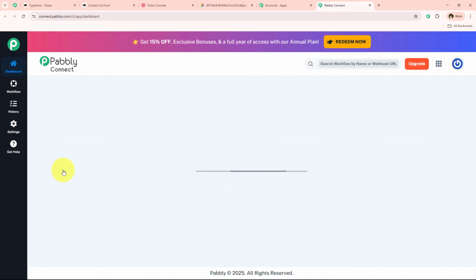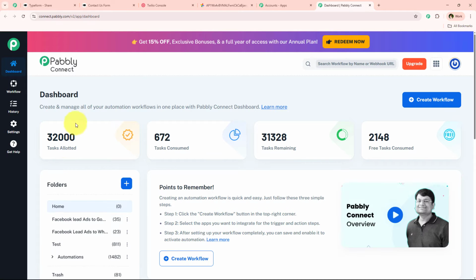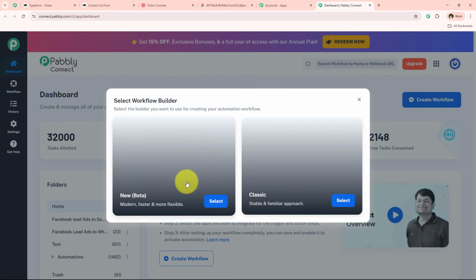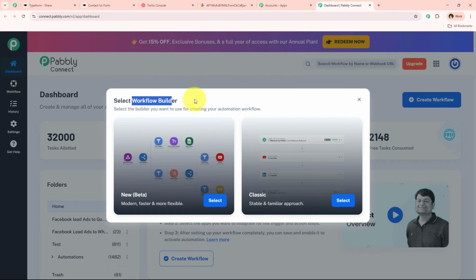So I'm simply going to click on this access now right over here to access my Pabbly Connect account, and once I click on this access now, it is going to open the dashboard of my Pabbly Connect account. And to get started, I'm simply going to click on this button which says create workflow. And now it is asking me to select the workflow builder.